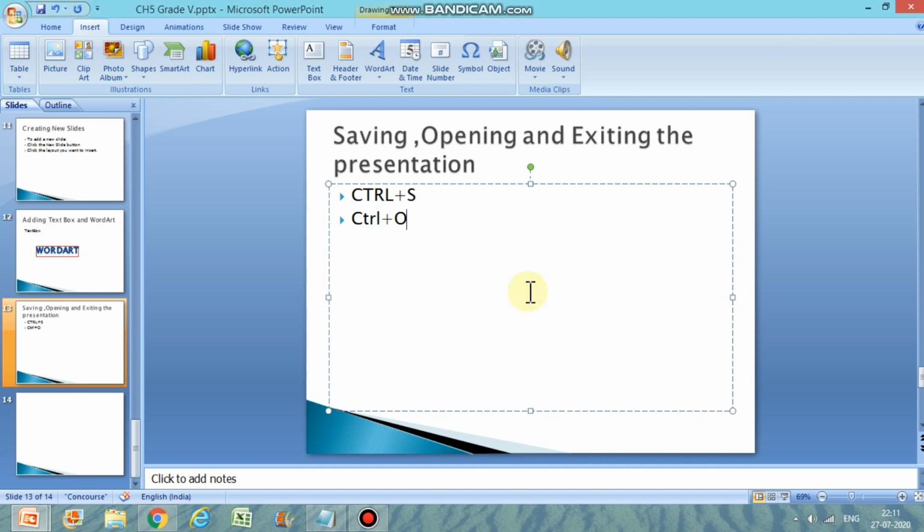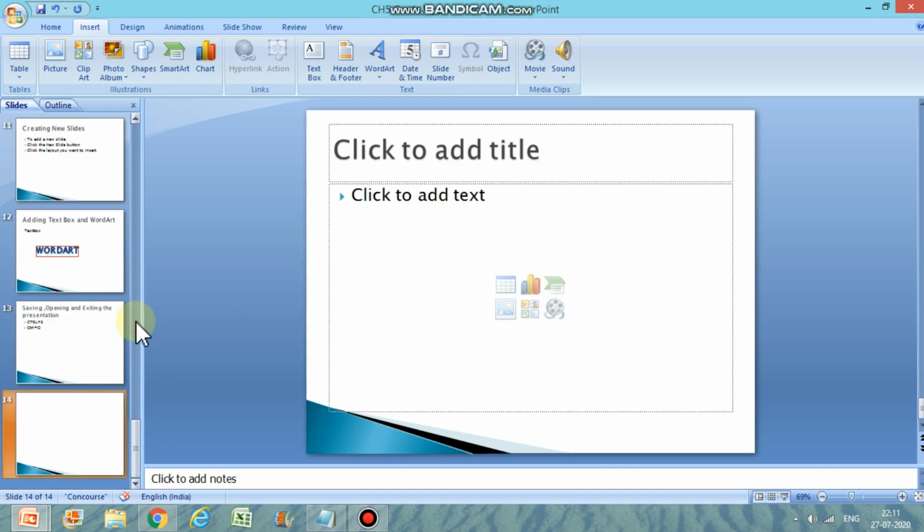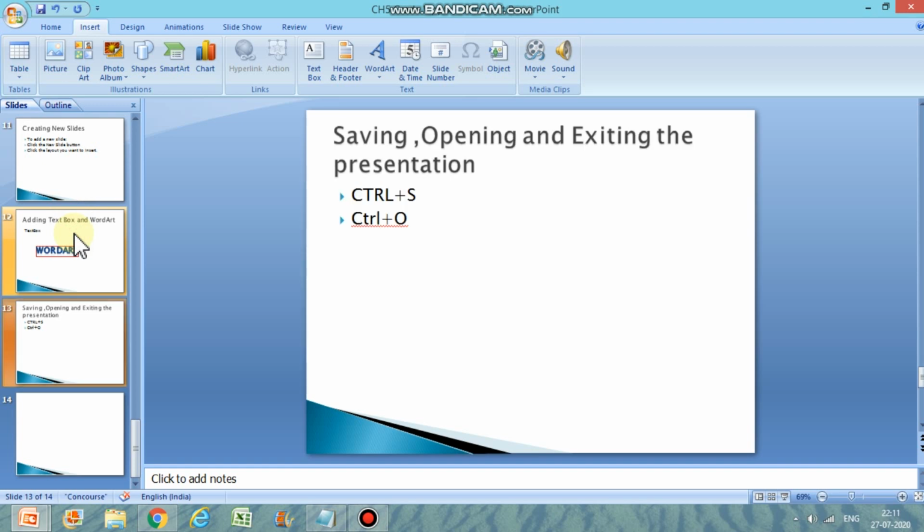Right? So got it? This lecture was very easy. What we did today: creating new slides, adding a title to a new slide, then inserting text box, word art, saving, opening and exiting the presentation. Revise well and do practice. Make a presentation on COVID-19 using all these options. Thank you.